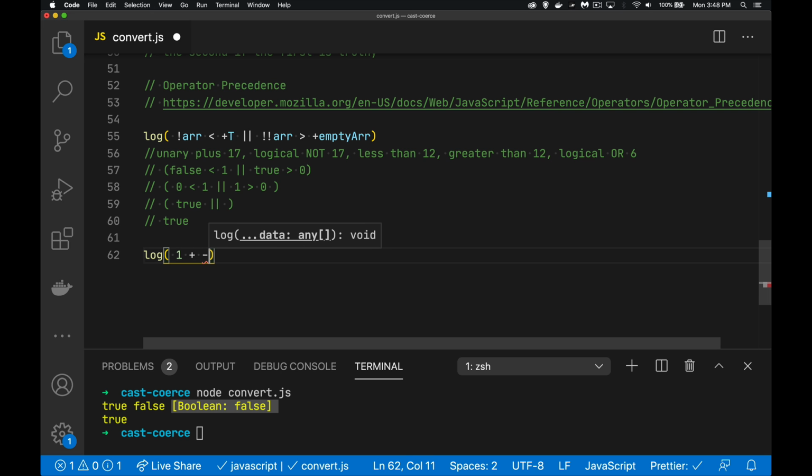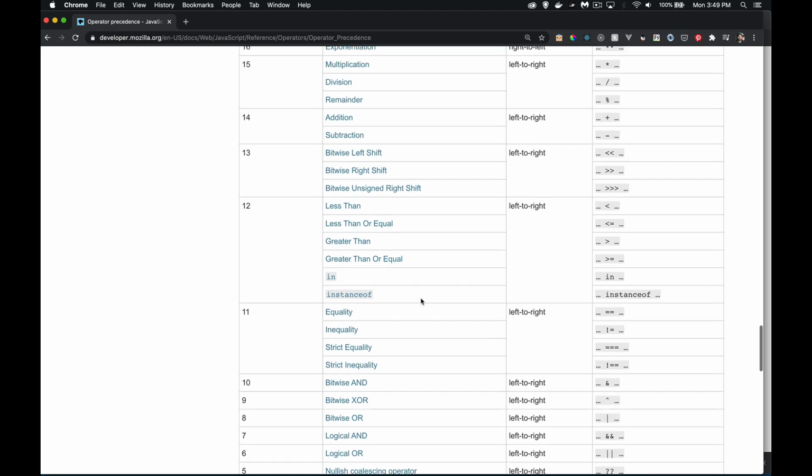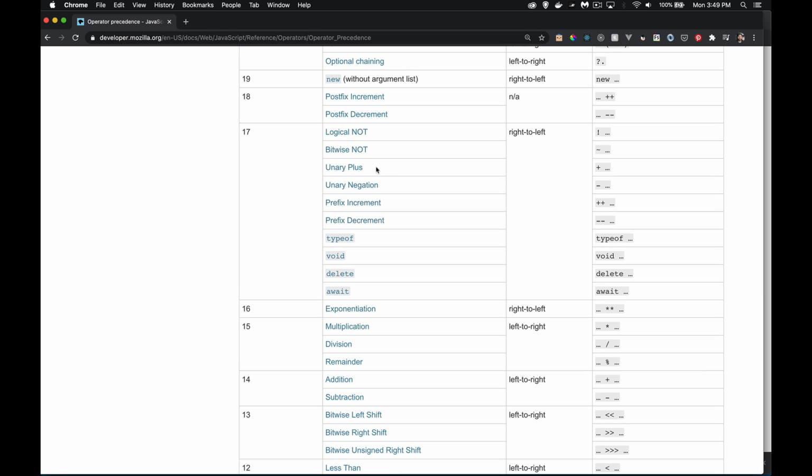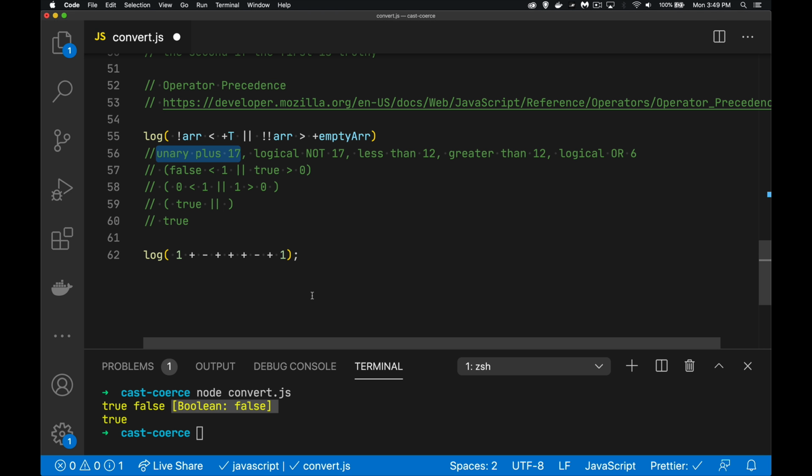What if I had something like this? How do you calculate something like this? This is valid syntax. What happens is, with the unary plus, which has a much higher ranking than the addition, if we look in here, number 14, the unary plus is a 17, so the unary plus gets done first, and the unary plus is also right to left as opposed to left to right. Here's a plus sign. It starts at the right and goes over to the left.